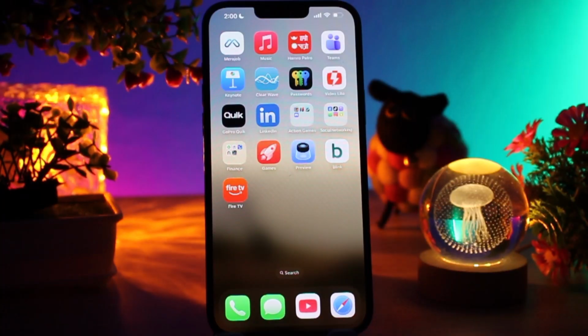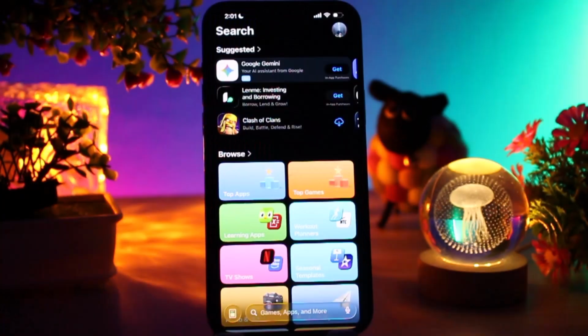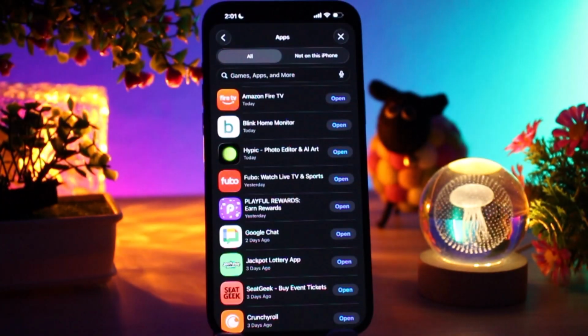First, unlock your iPhone and open the App Store. Once the App Store opens, tap your profile picture in the right corner of the screen. This will take you to the account and update page. Scroll down until you see the list of apps that need updates.